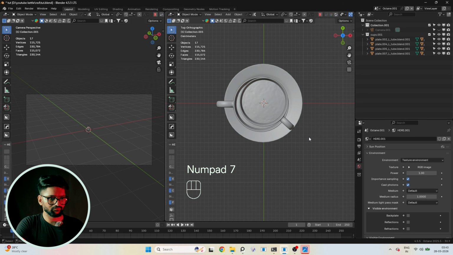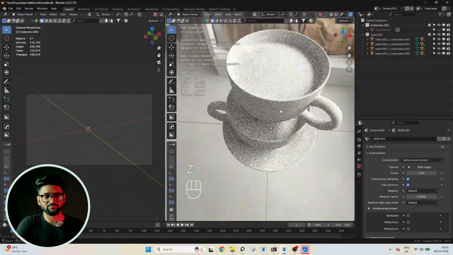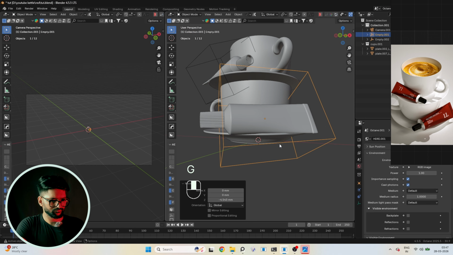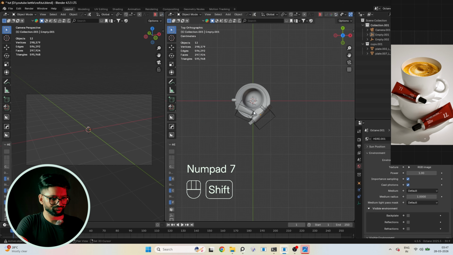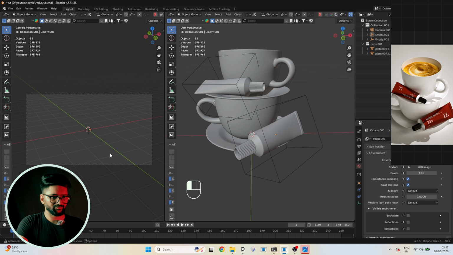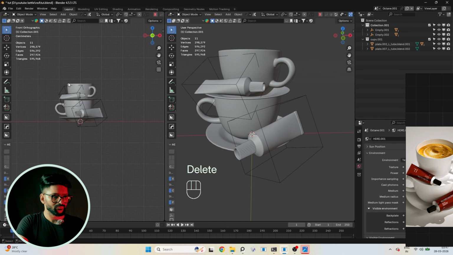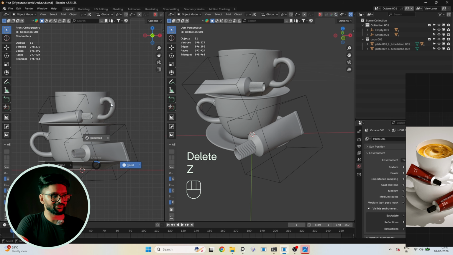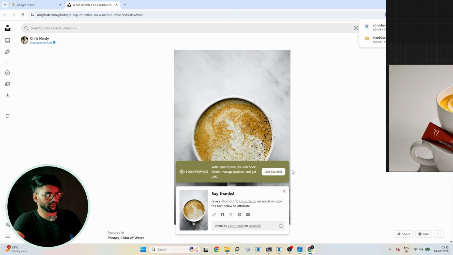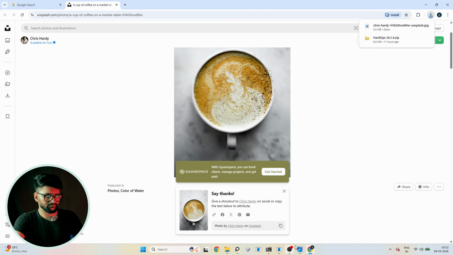Okay, now you can see the cups are ready but the coffee is missing. Fine, so our product is ready now. Again we need to add, wait, let me delete this shitty camera, I hate this camera, man. Okay, so what next we have to do, we need to add textures. I got this texture from Unsplash, so we'll be using this one.